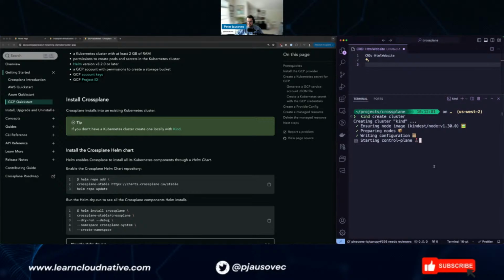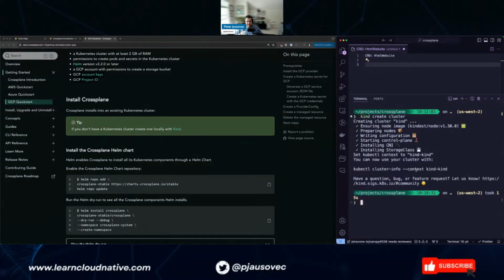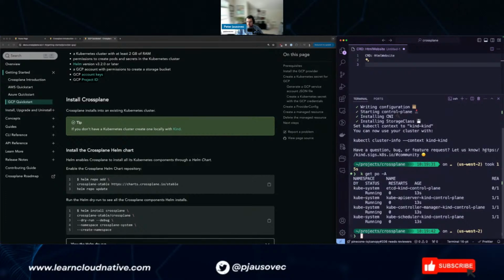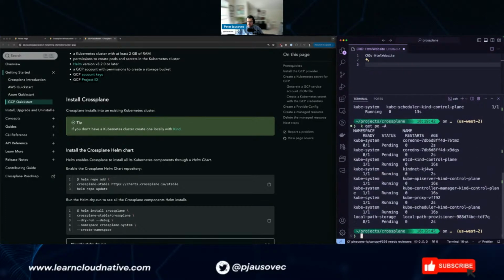I don't know which one is the easiest to configure and hook up. I know I'm not very experienced with AWS, but anyway, we'll go with GCP. So let's see. All right, so this is coming up. The cluster is going to come up eventually.